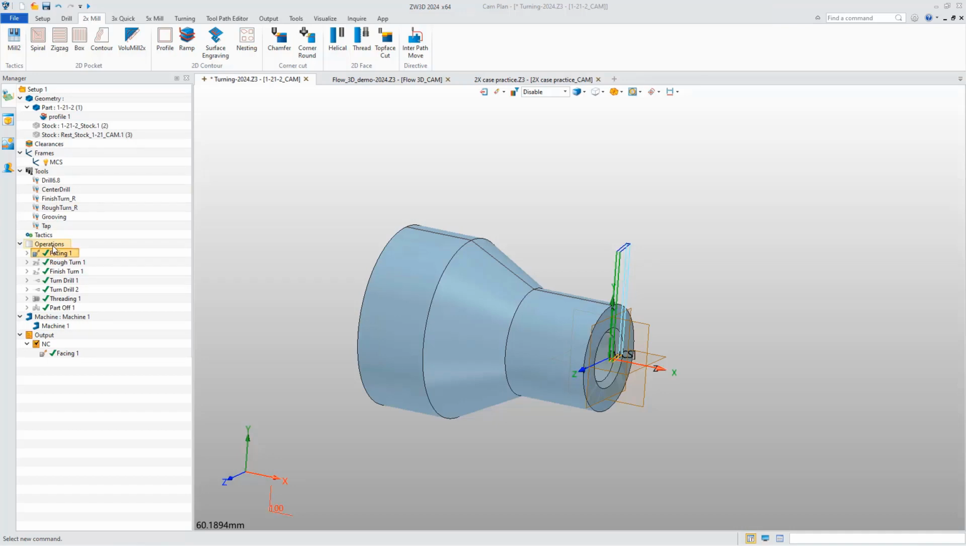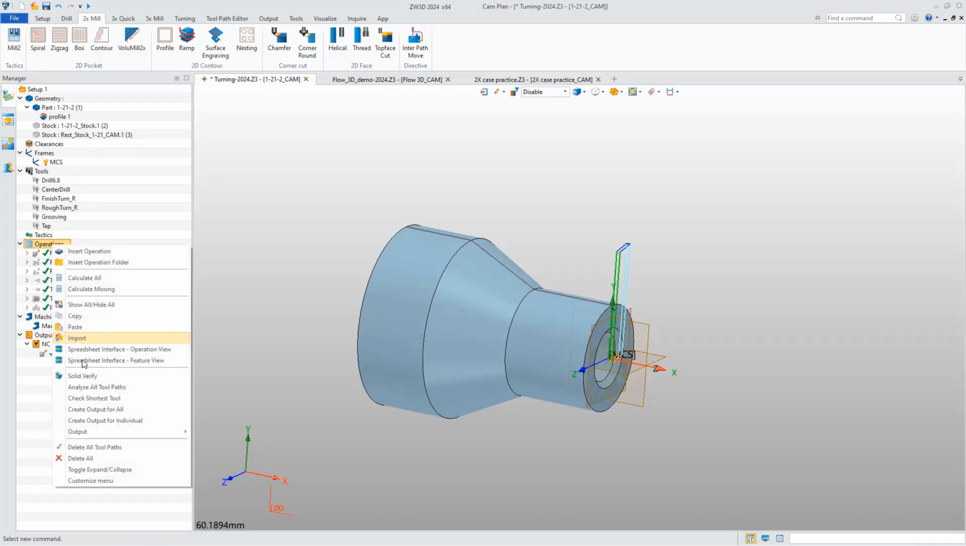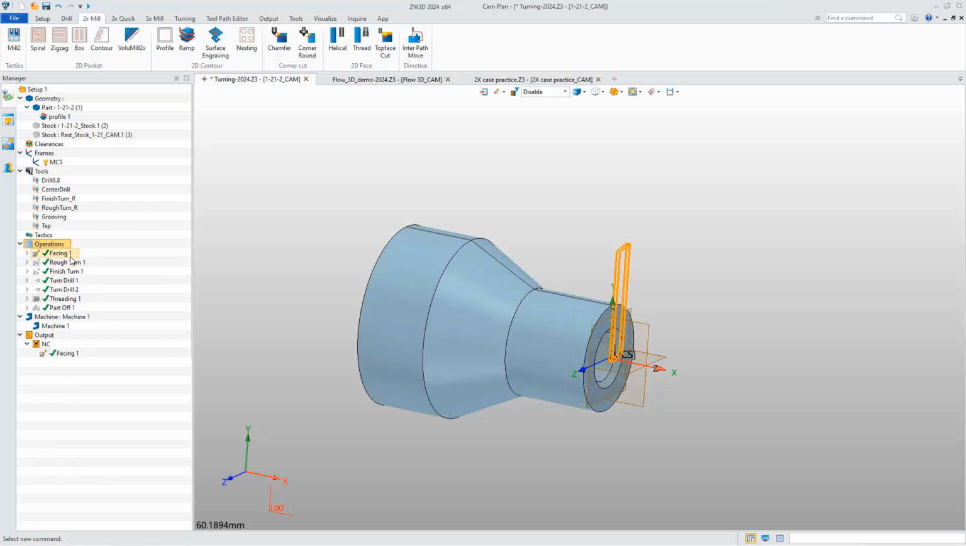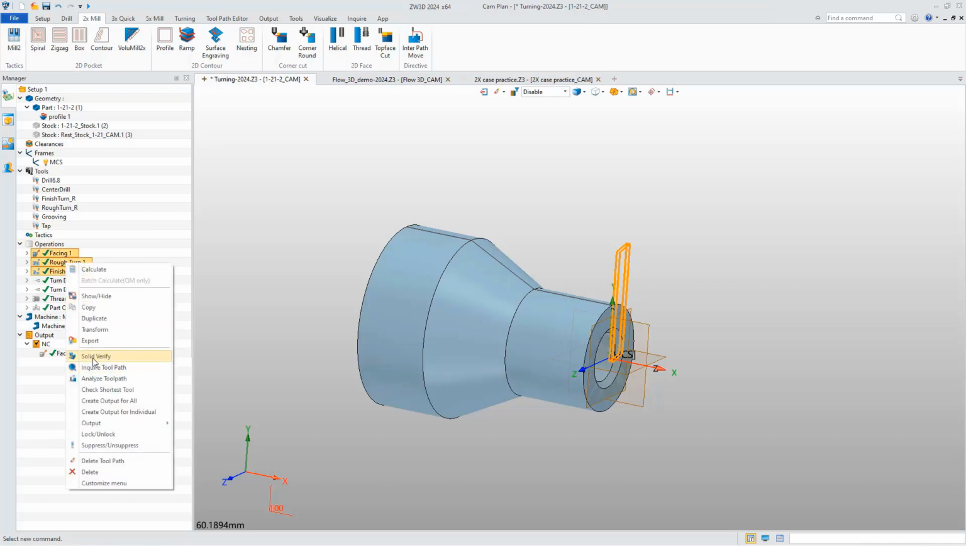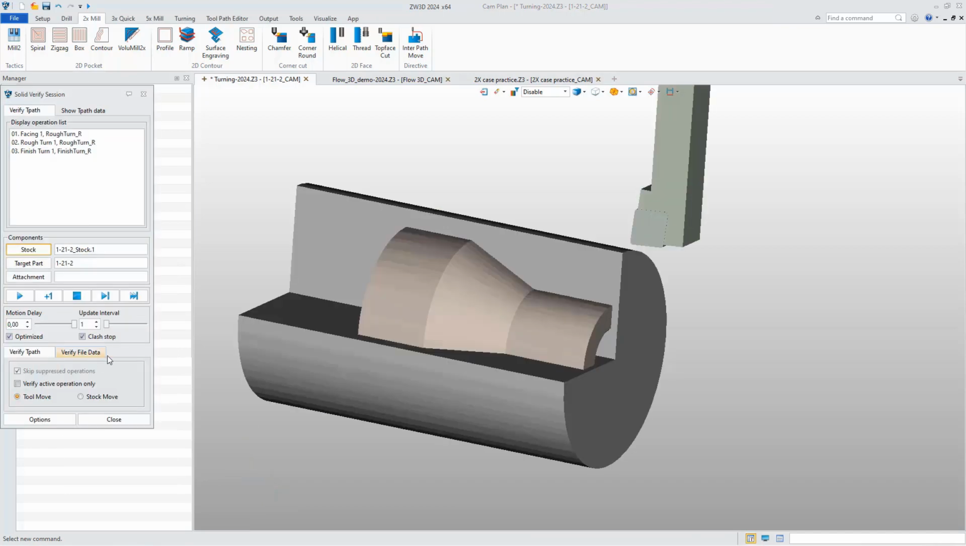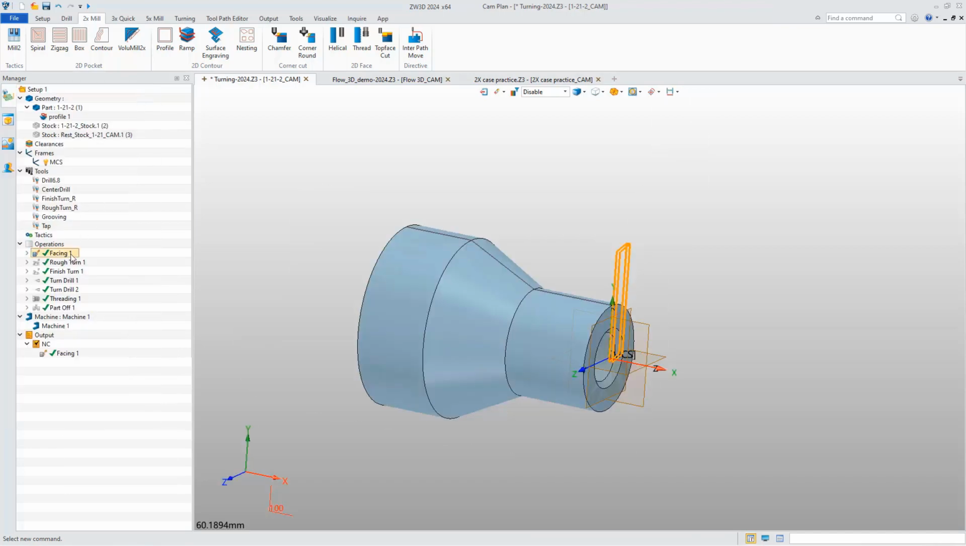Okay, let's go to the software to check it directly. First, we can find the solid verify by the right-click menu. You can right-click the operations node, or select some operations and right-click. Or you can go to the solid verify from the operation parameters window.